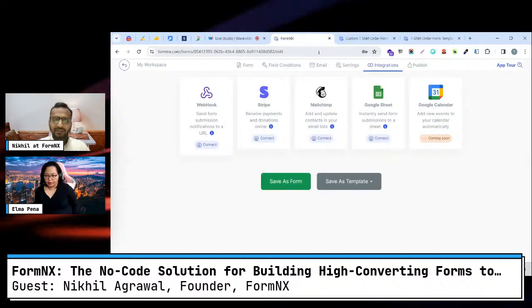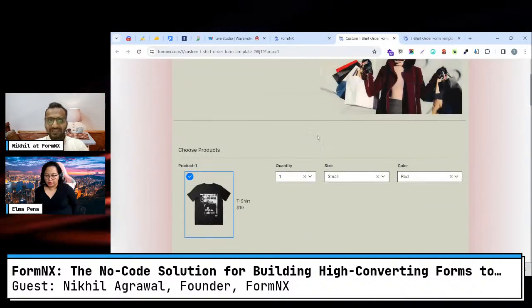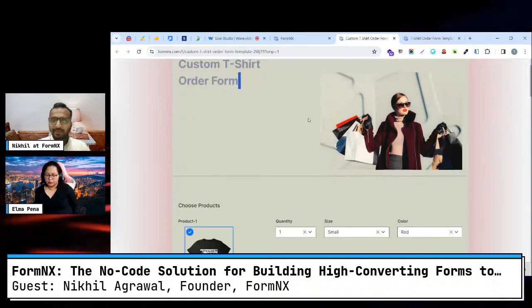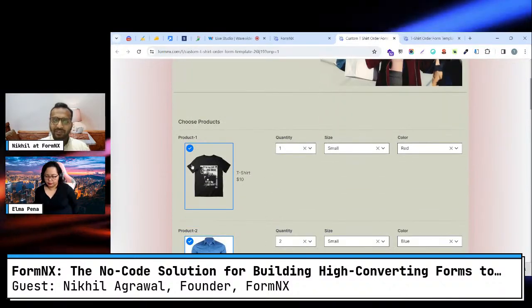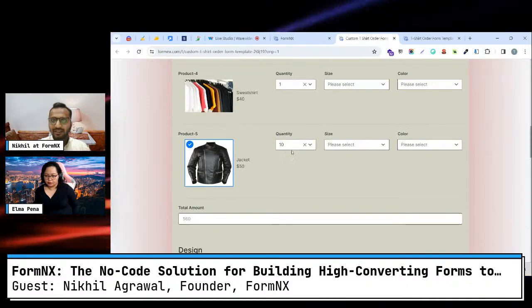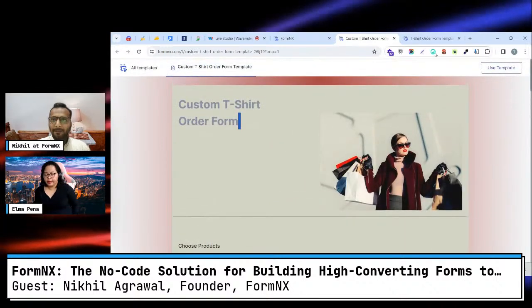So yeah, you can see all the templates. This is a template. You can directly copy this template. You can change anything from here. You can change the product, you can change all this information here, and you can use it. Okay, I get it now.